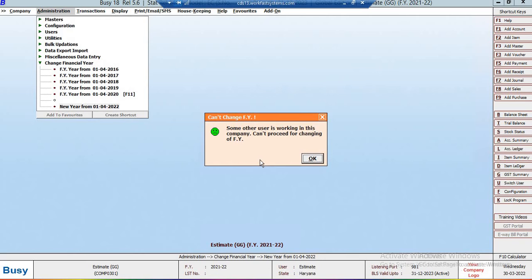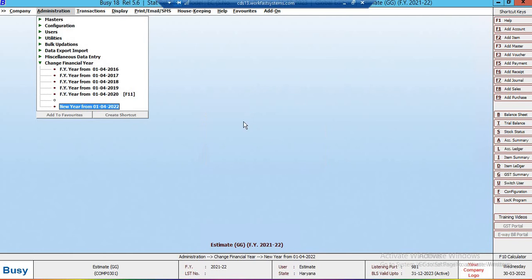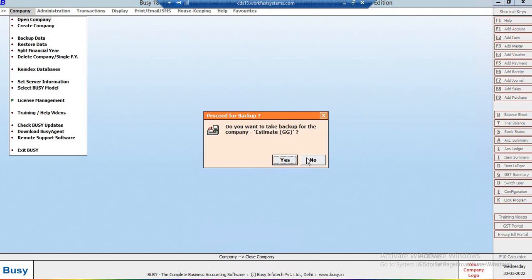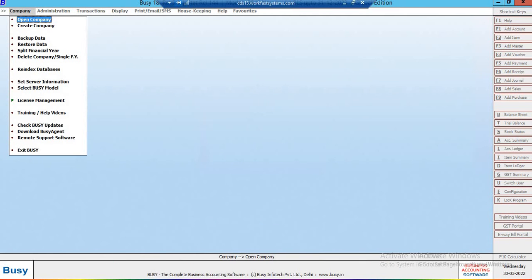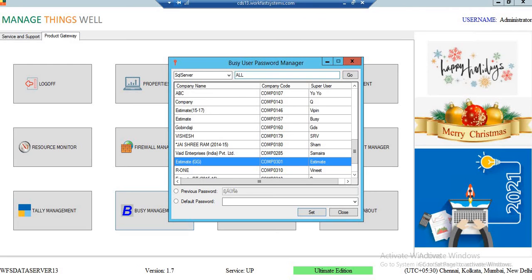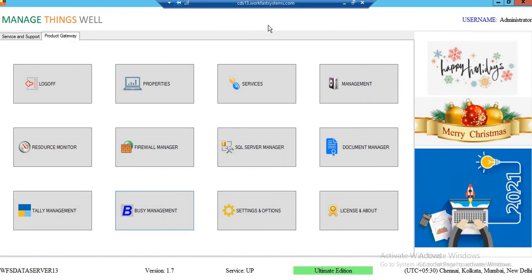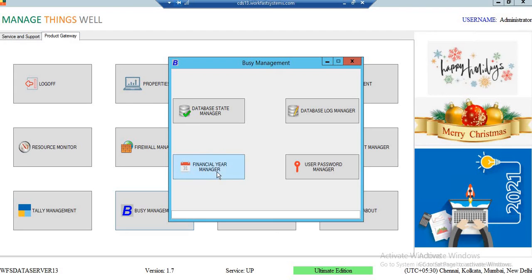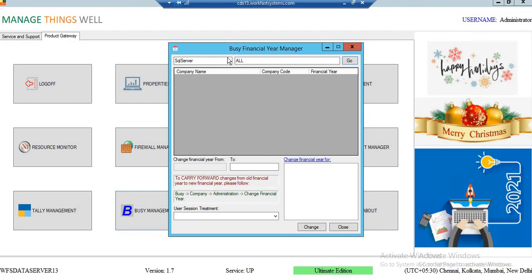As you see, we just closed the company and reopened it, but the error message is still there. We just need to close the connection on this particular company. So how are we going to achieve that? For this, first you need to close this company and go to Workfast MTW. Just run the application. You'll find the BG management option. You go there and click on financial year manager.